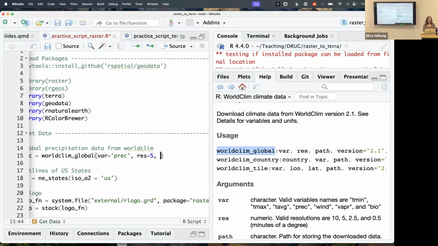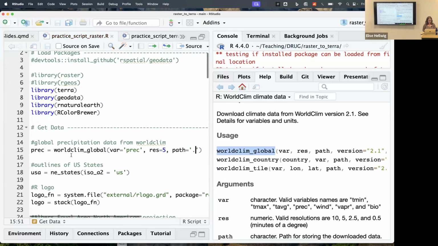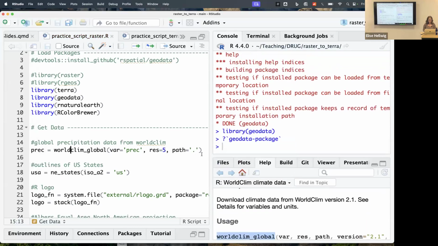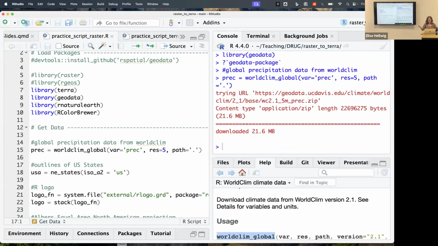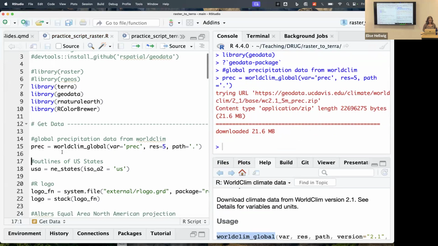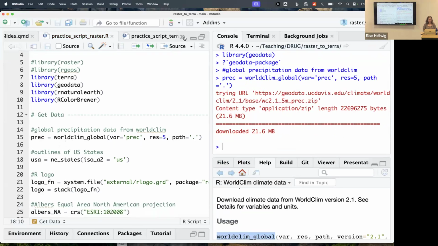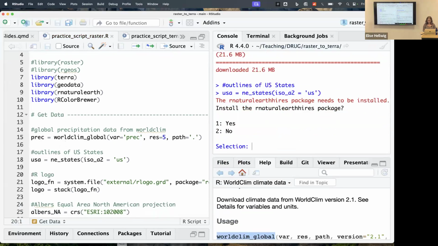And then we have to specify a path, which is basically just where do we want geodata to download this. And I'm just going to put it in my current directory because I'm going to delete it later. And then if we do that and we can run this, and we've downloaded our data. This is just the outlines of the United States, so that shouldn't change. Oh, except I do need to install other things.